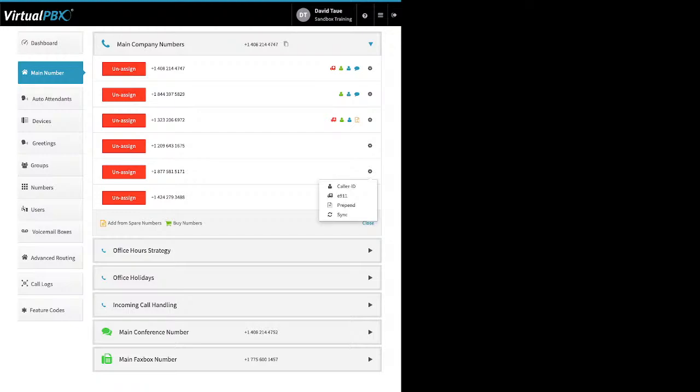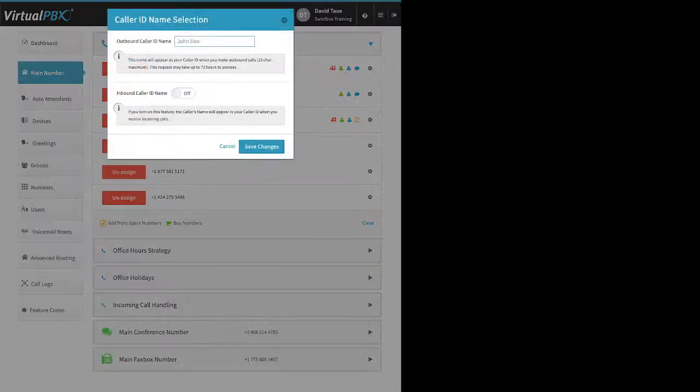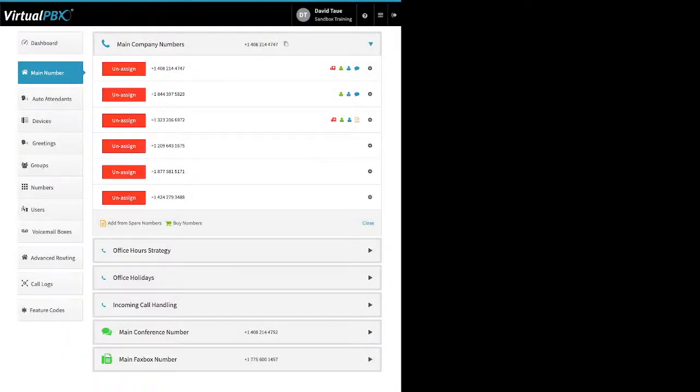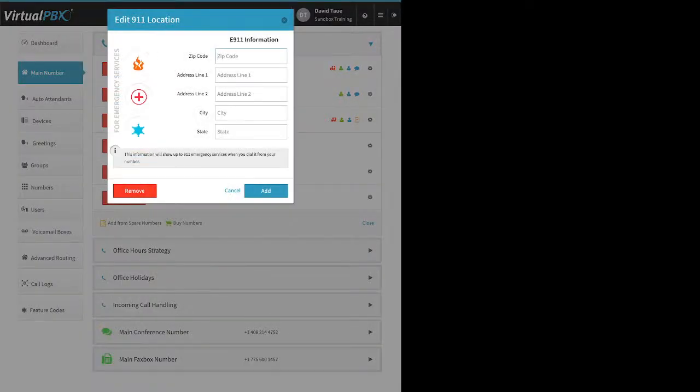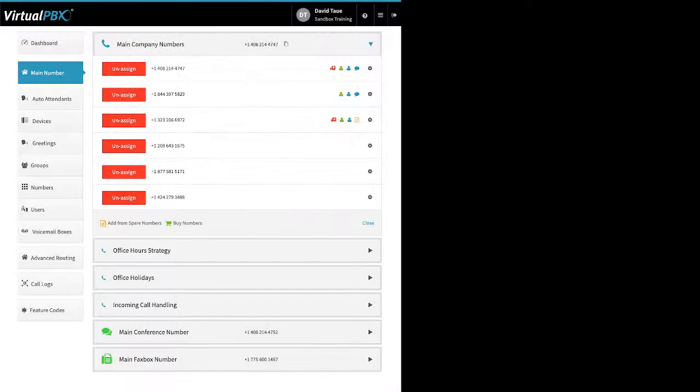Now, there's a little gear icon here next to each of these numbers. So you can update the outbound CNAM information, as well as turn on the ability to accept inbound CNAM information, so you can see company names or people's names. That's the way it will show up on your staff members' VoIP phones. It gives them an idea of who they're talking to. You can edit the E911 information for each phone number. So that means every phone number can have its own E911 address. This then allows you, as another feature, to assign your VoIP phones to have different E911 information, so that way you can have the correct address for the location that your staff member is at. And we'll get to that when we get to the VoIP phones.